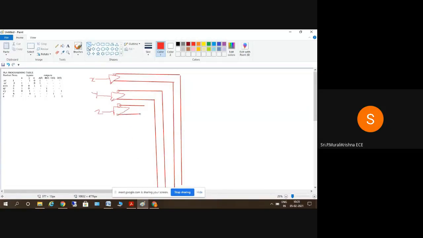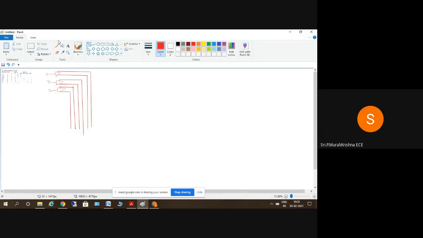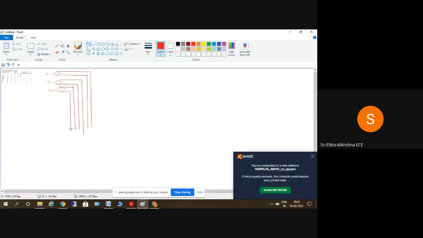Right. So this is Z, and this is Z bar. This is X bar, X, so Y bar, Y, Z bar, Z. Okay, so we need 7 AND gates: 1, 2, 3, 4, 5, 6, 7.